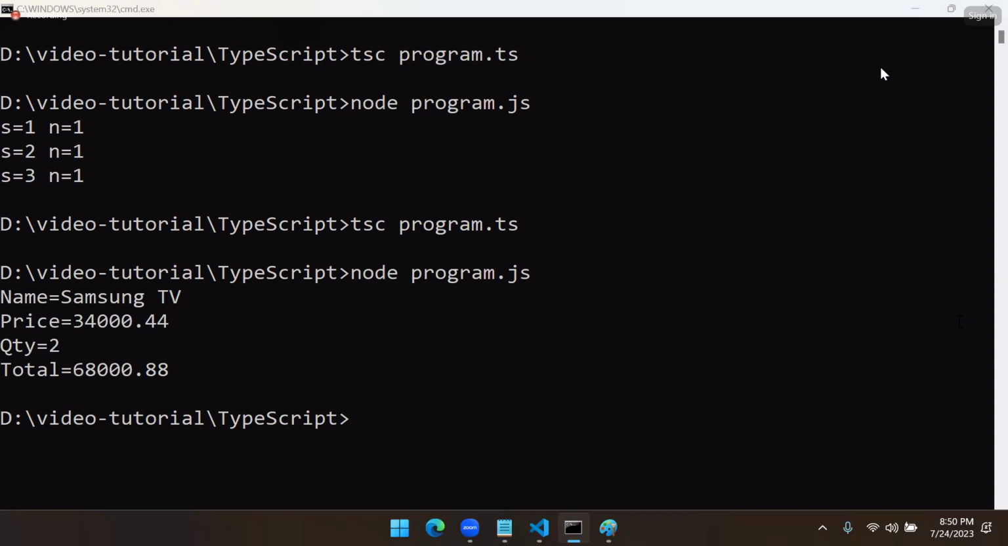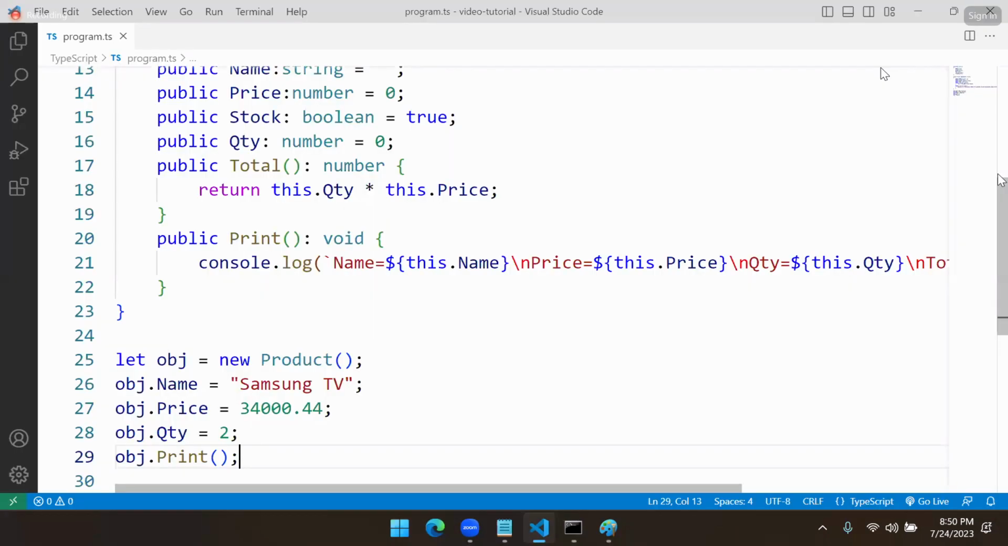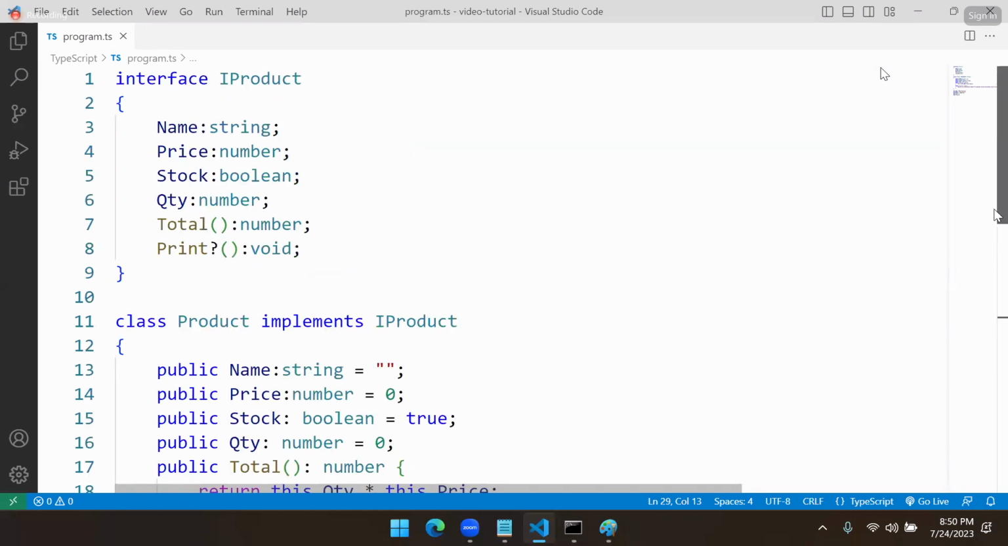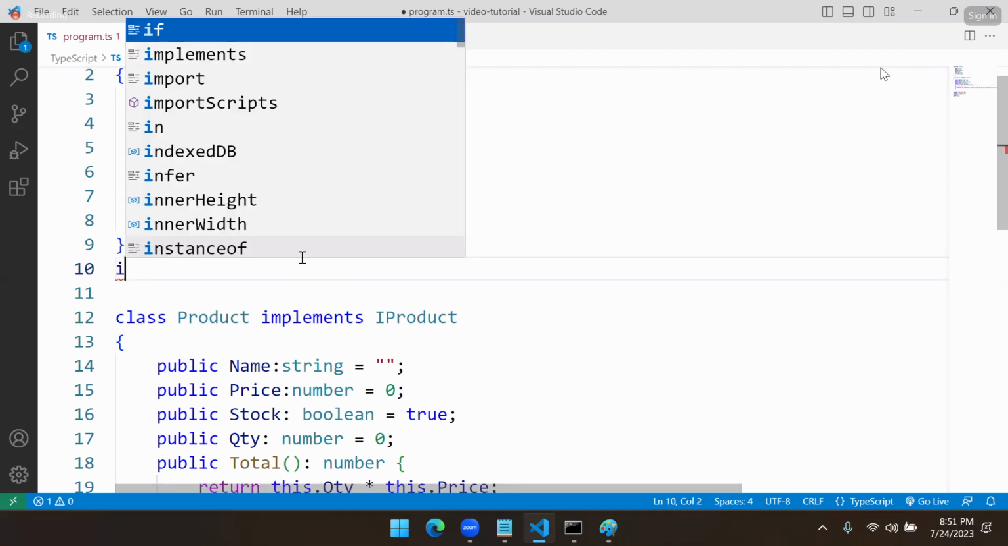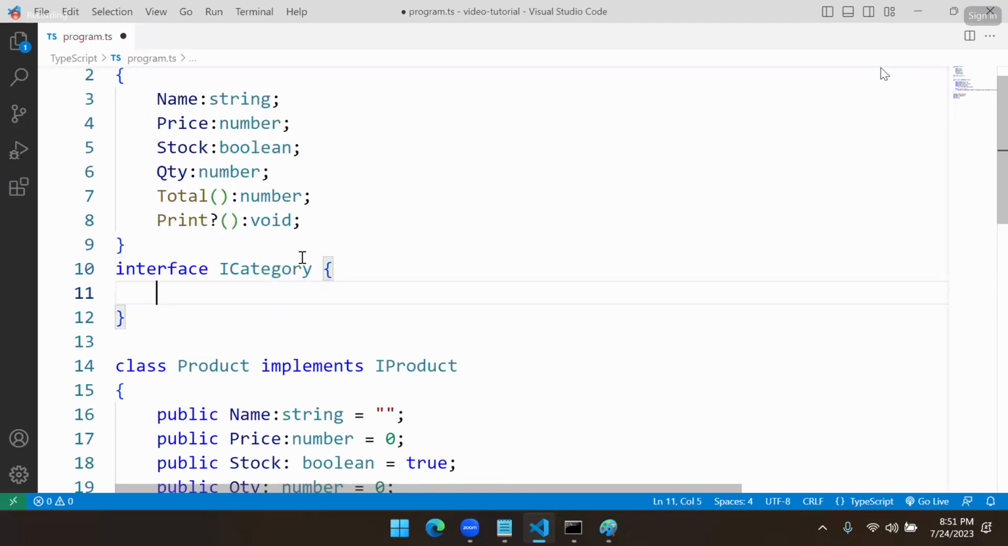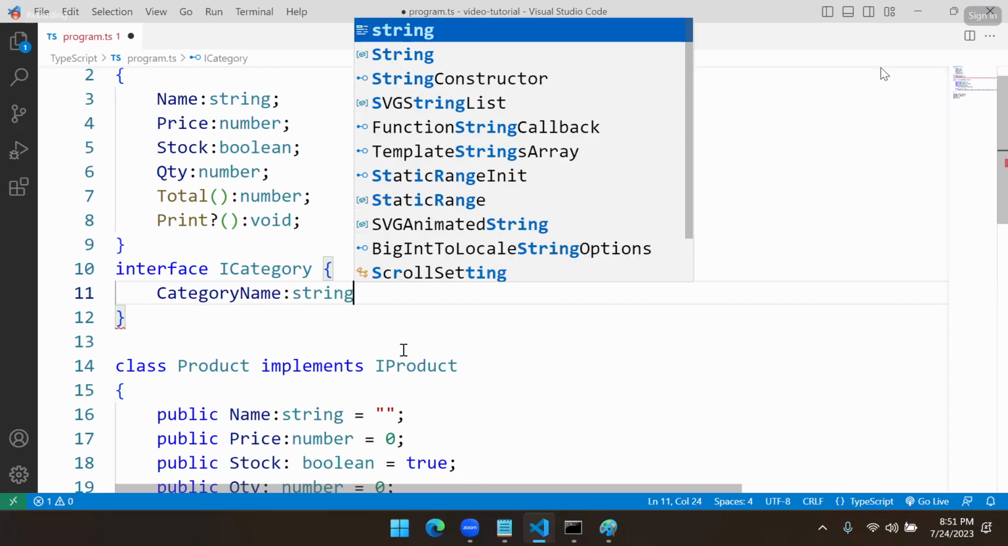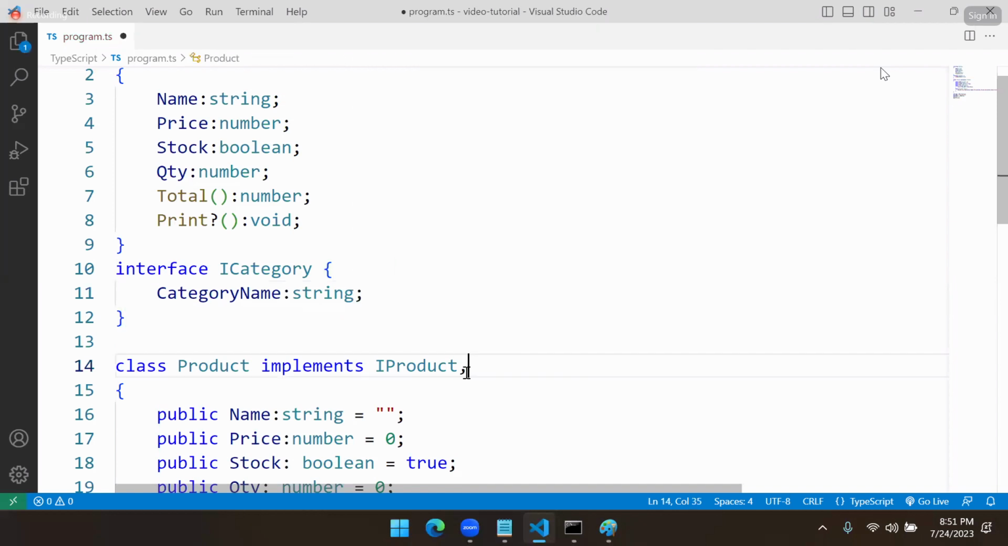This is how actually a class is configured. A class can implement the contract, and according to the contract, it can design. And one specialty is a class can implement multiple contracts. For example, I am having another contract, interface ICategory, that is the contract name. In this, we can have a category name, which should be string type, and a class can implement multiple contracts. We have ICategory, it can implement. According to that, category must be implemented.